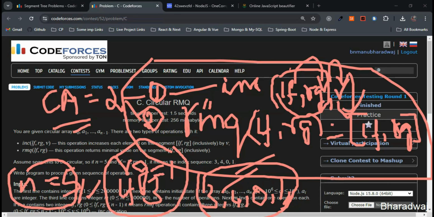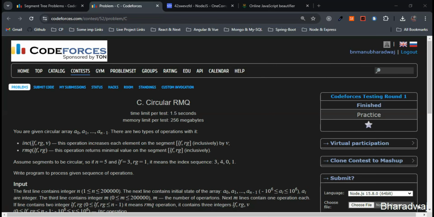So we need to handle the multiple operations efficiently for large arrays. That's what we have to do. Let's discuss the approach and the implementation, and let's implement the code using JavaScript or Node.js. Let's start discussing the approach.